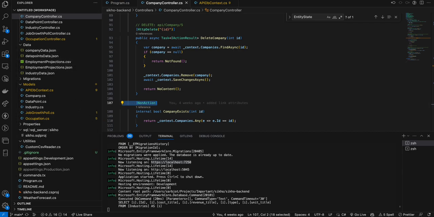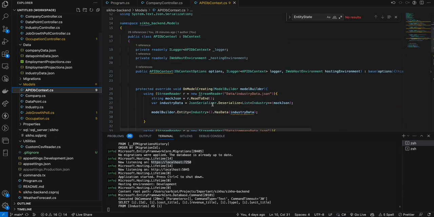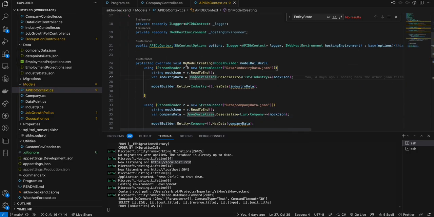I wanted to look into DbContext here. With DbContext, I am using OnModelCreating to add some seed data. So I have a folder with some seed data of employment or occupation data.